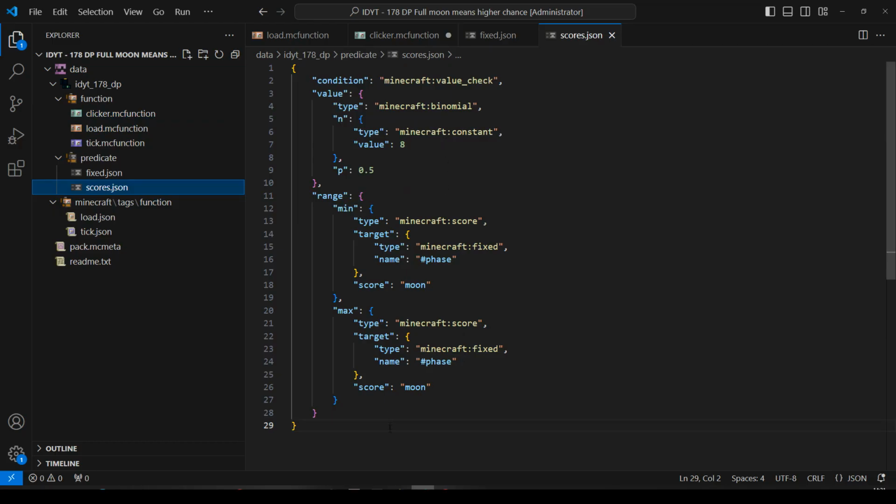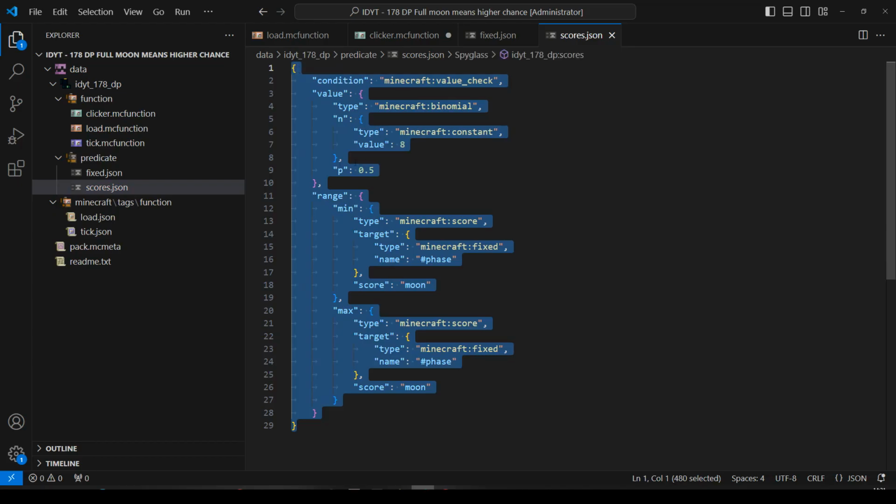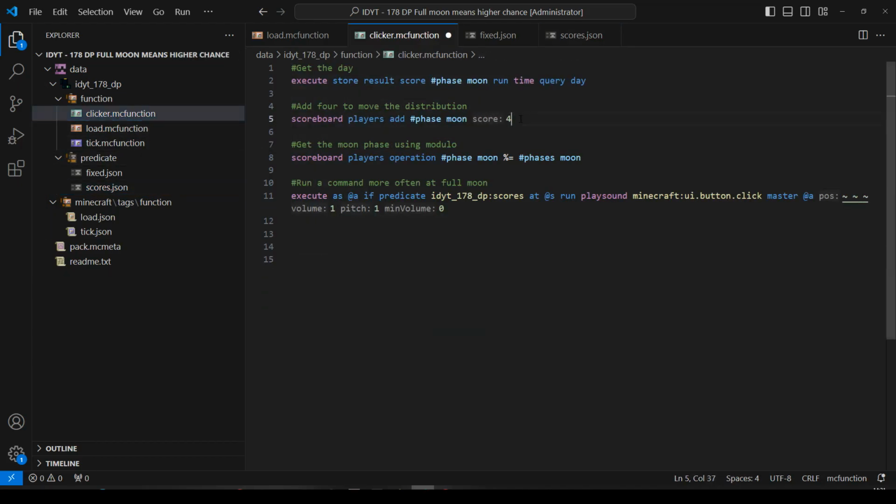So easily, there we go. We're checking for the full moon or the new moon. If you want full moon, add 4 to this score. If you want new moon, don't add 4 to the score.